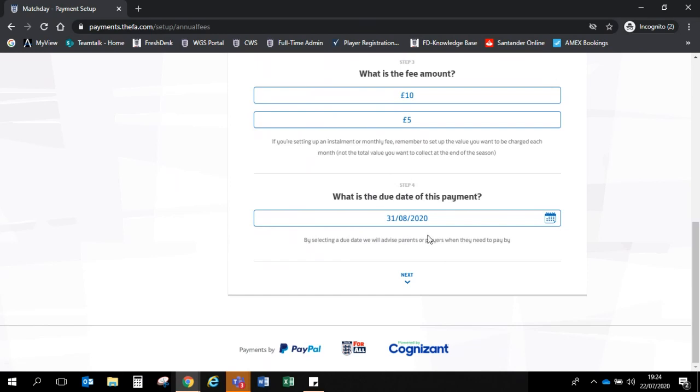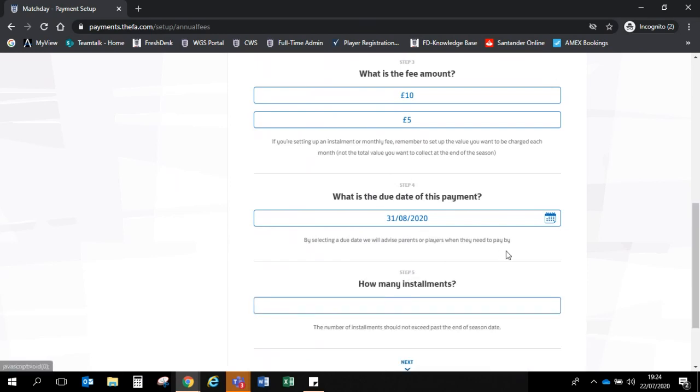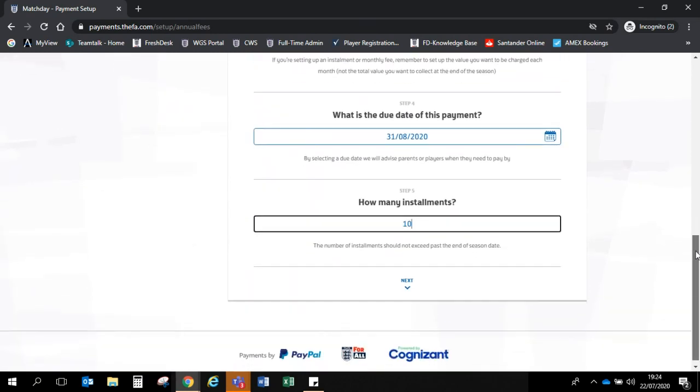31st of August 2020. And how many instalments? When I want to charge £100 in total, my fee is £10, so I want 10 instalments. Now, the payment portal won't let you take payments over the following season. So if you're not starting your payments until January, you will only be able to take payments until May or June, when the season ends. So it will physically stop you from adding too many instalments in there. So in this case, 10 instalments.